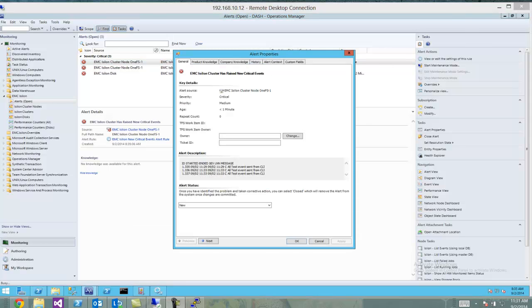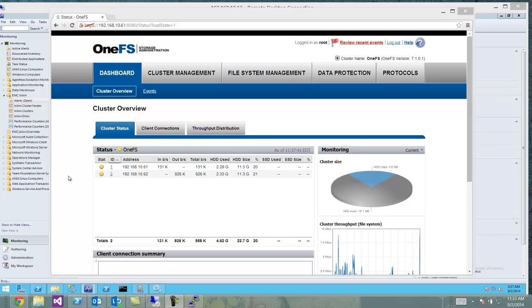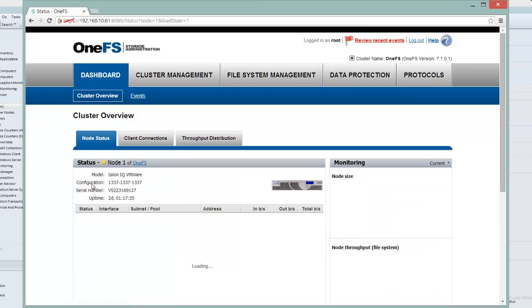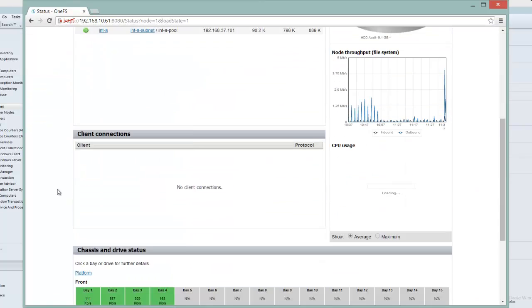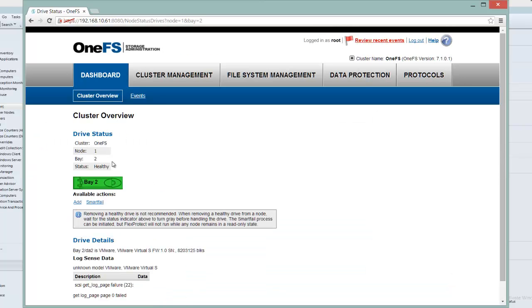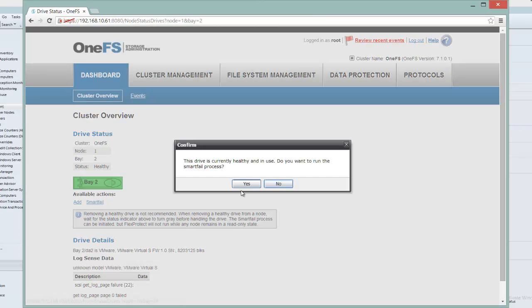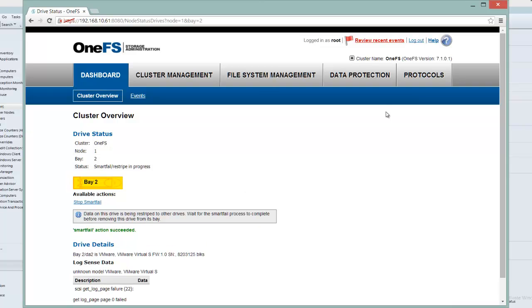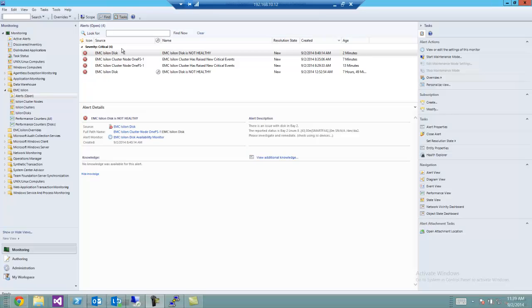I will also demonstrate another failure scenario where on one of the cluster nodes I will select one of the disks in bay 2 and I will smart fail. Soon after, an alert is triggered showing that there is an issue with the disk in bay 2.